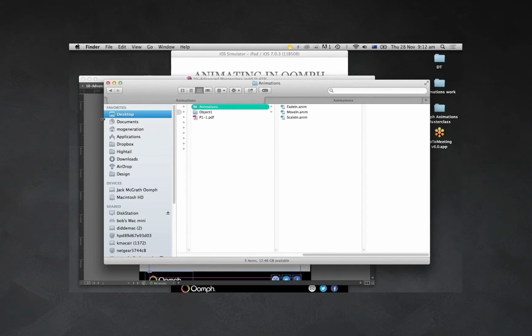So in this example, I've used custom animations, but if you chose to use default Oomph animations, you won't even need these files. You're ready to go already. But if you do want to customize the way these animations look, then you will need your custom animation files.